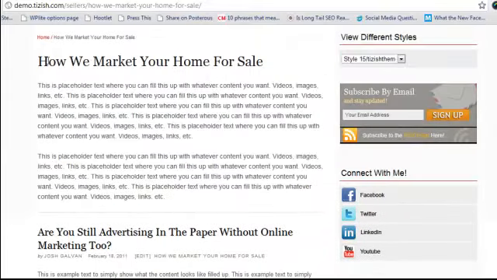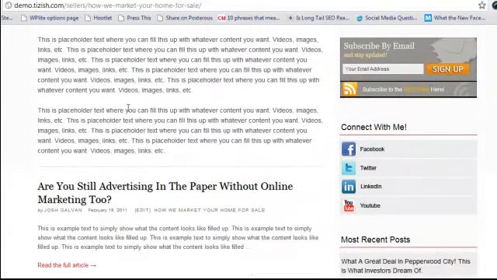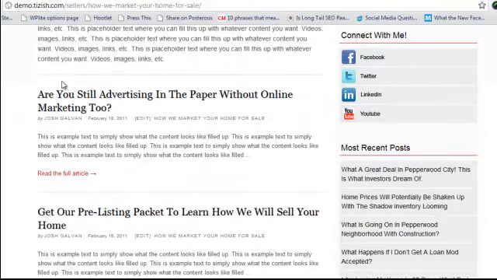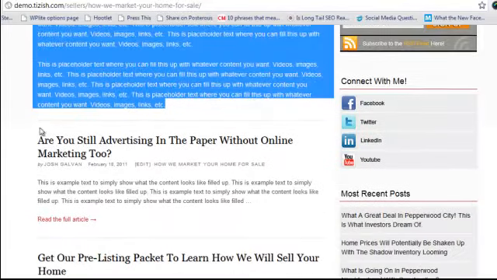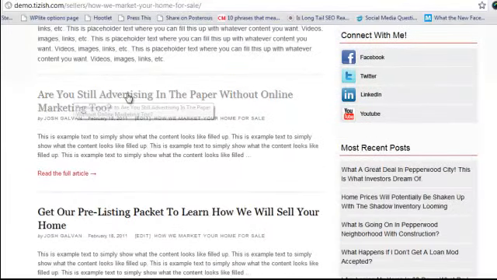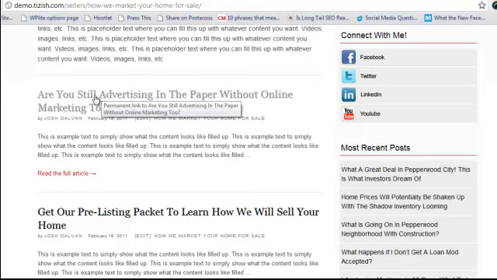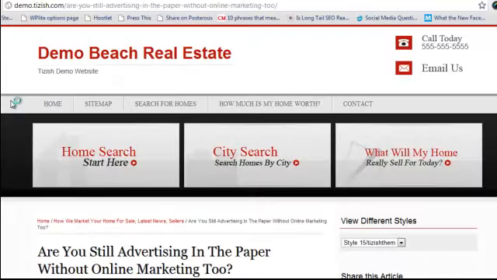Your individual topics, this is the concierge, and you're not capturing leads right here. But let's say I'm a seller and I'm just disappointed with the agent I'm with right now because they're not doing enough advertising, in my head. Well, your general bit of information isn't going to appeal to me. But when I scroll down and I see this, are you still advertising in the paper without online marketing too? This might appeal to me. And when I click here, this is where the lead capture happens.